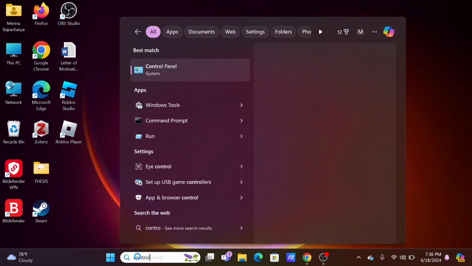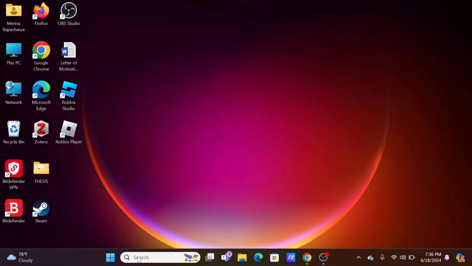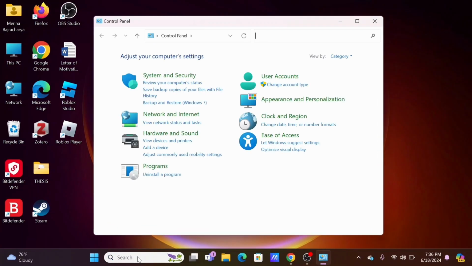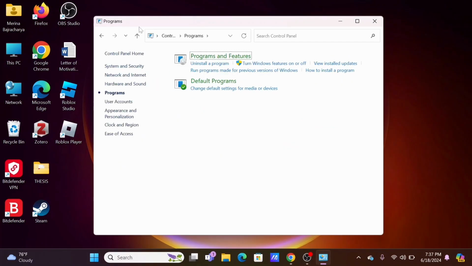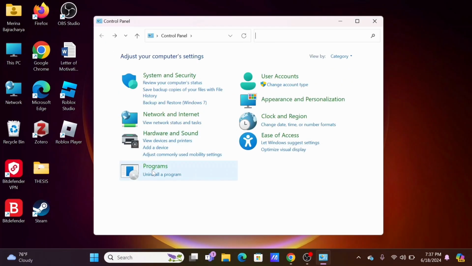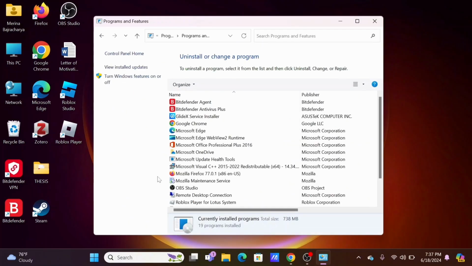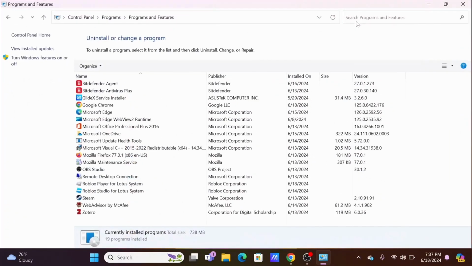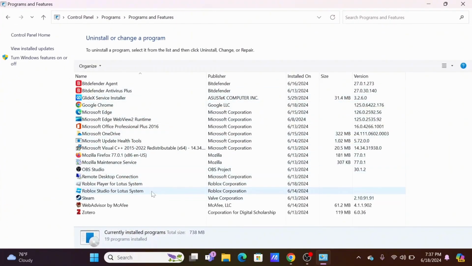Firstly, in the search bar, search for your control panel. From here, on the programs, you need to click on the uninstall program option. Go ahead and search for your Roblox player. When you tap on it, your Roblox will be uninstalled from your PC.